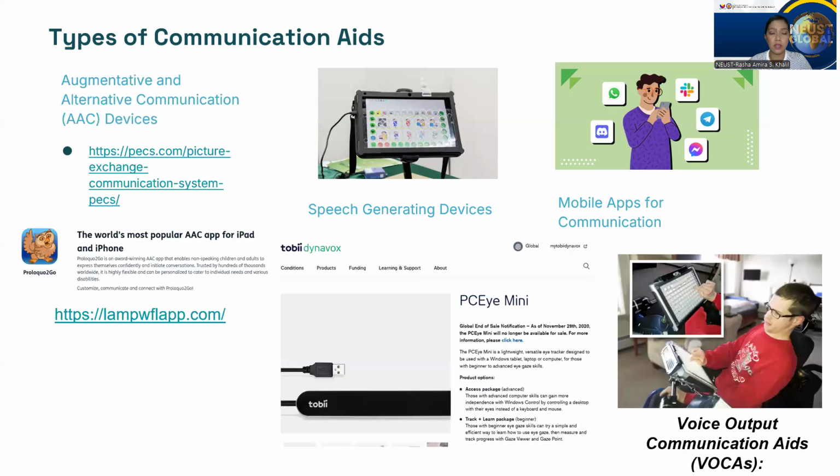Here are examples of this AAC. You can also visit this site, this one. We have the Picture Exchange Communication System. It's a system using pictures to communicate messages. And PECS is a unique alternative augmentative communication system developed in the USA in 1985.